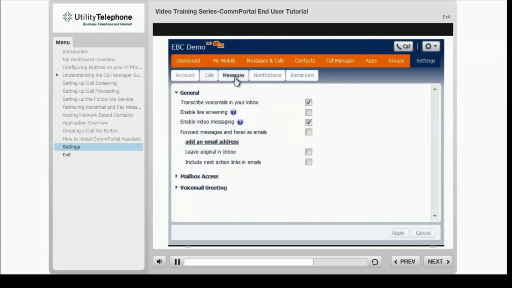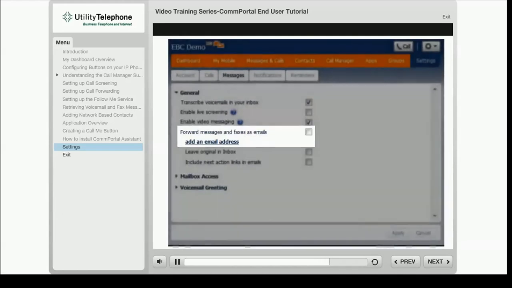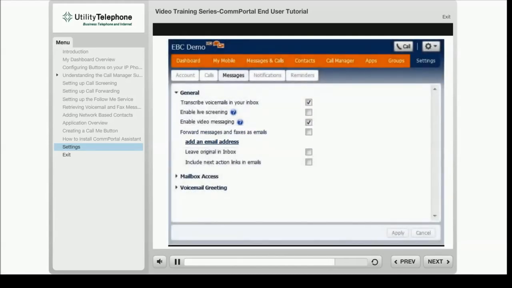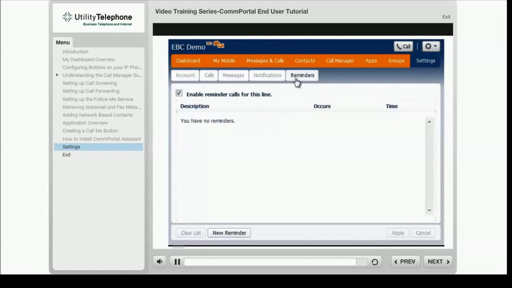Click the Messages tab. Here you can enter a single email or multiple emails to receive a copy of voicemail and fax messages. Lastly, you can set up your notifications and schedule reminders. Once configured, you can receive a phone call daily or weekly to remind you of critical events throughout your day.